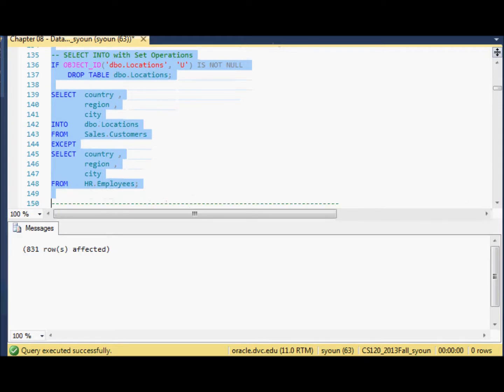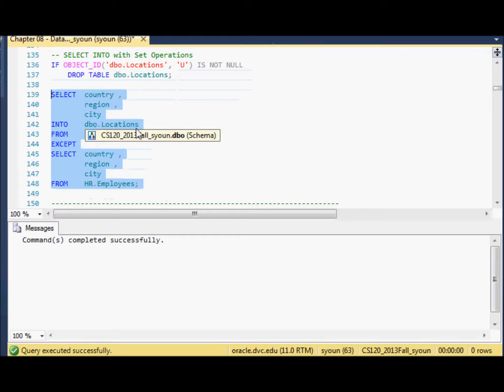Also, you can create a table called location here. I'm going to create a location table. First, I'm going to drop it if it exists. Then here, select 3 columns into the location table from the sales.customer table.